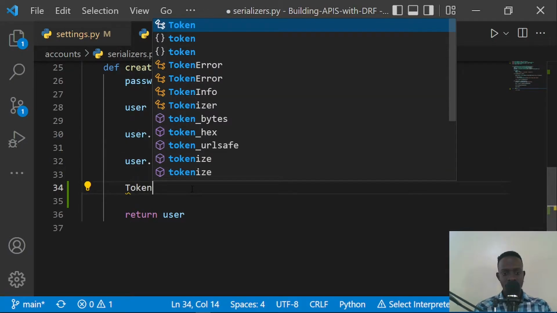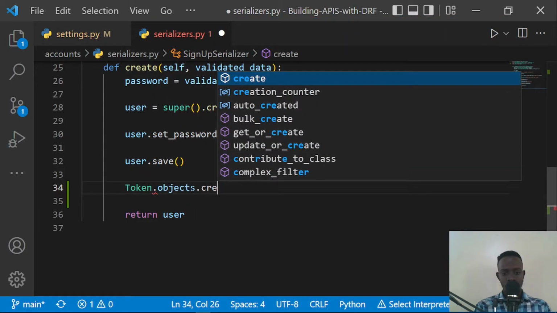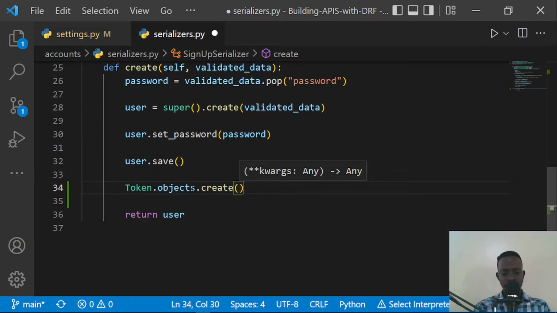So I'll just come and say Token.objects.create, and then in this case, we shall have our user being equal to our user, and this is going to create a token specific to that user we've created at sign up. So I'll go ahead and save.